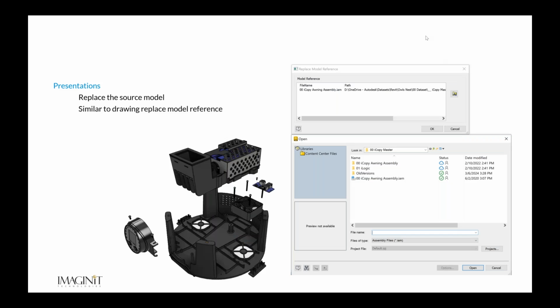Some other small changes that we have within the presentation tool, for example, it has replace source model. What it will do is just like replacing a model reference in a drawing. I can swap one out for another. So if there were some change, and I said, we did all of these things with this presentation mode with assembly A, but we need to swap it out for assembly B, that is an option now. If they're similar enough, it should honor a lot of the changes you set up. If they're wildly different, just like a drawing, you've got some cleanup to do.